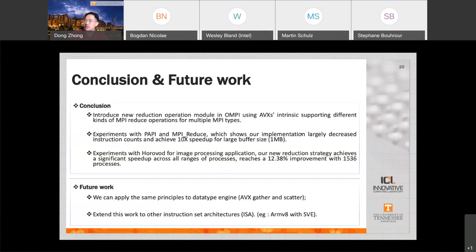Also, we experimented with hardware for an image processing application. We can see our reduction operation achieves speedup with different numbers of nodes, as we reach 12% improvement with 1K processes. For future work, we want to apply the same principle of data type handling, which means we can use AVX scatter for non-contiguous data types. And also we can extend this work to other vector extensions, such as ARM's new vector extension, the Scalable Vector Extension, SVE, which has 2K-bit vectors.